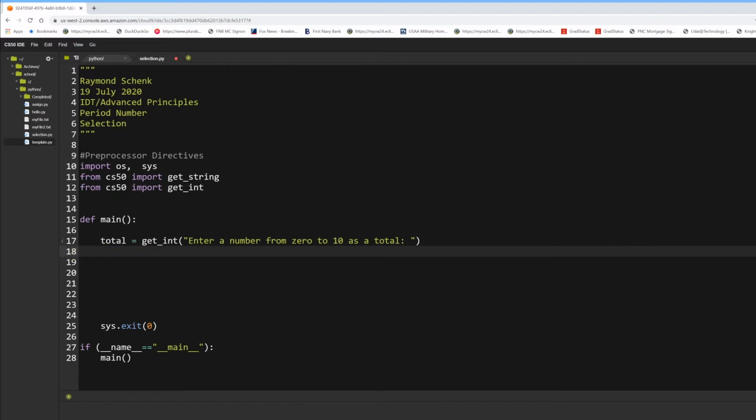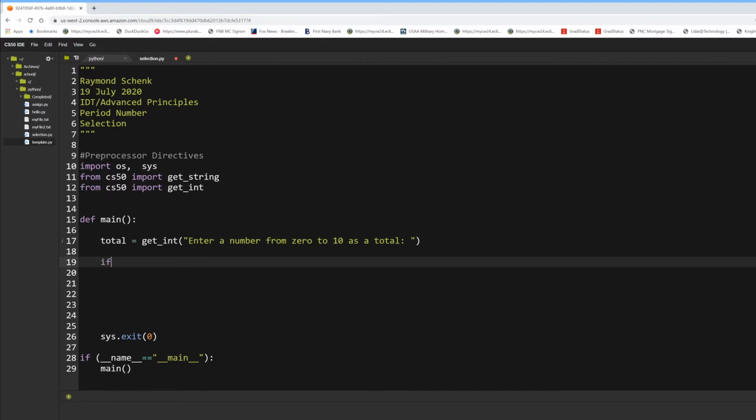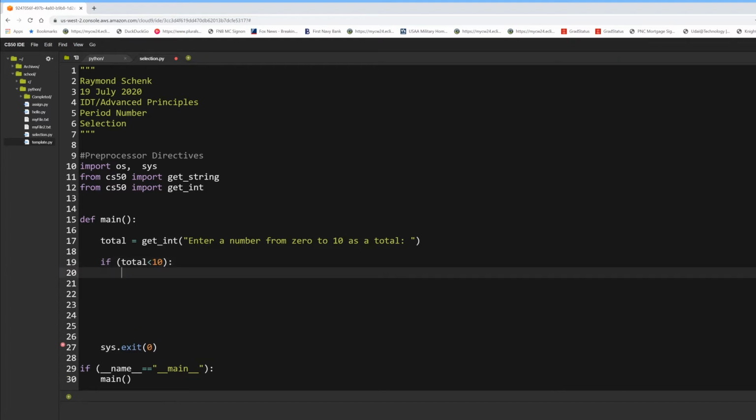All right? So let's do a basic if statement in Python. If total is less than 10, colon. Now watch what happens when I hit return after a colon. It automatically indents for me. Go with that. Okay? I'm going to say print something really simple like total is small. Okay? And let's put a period on that.